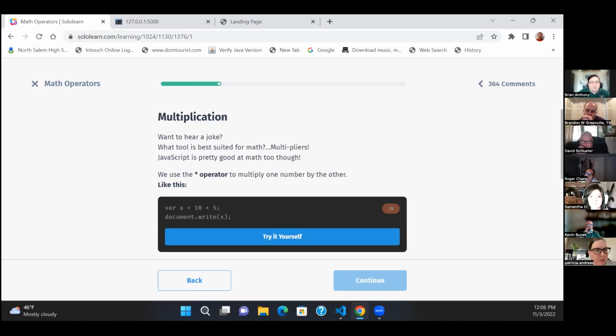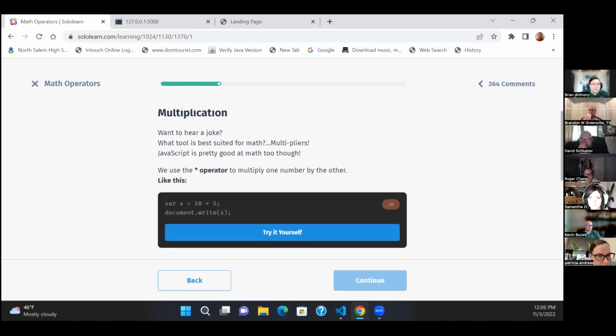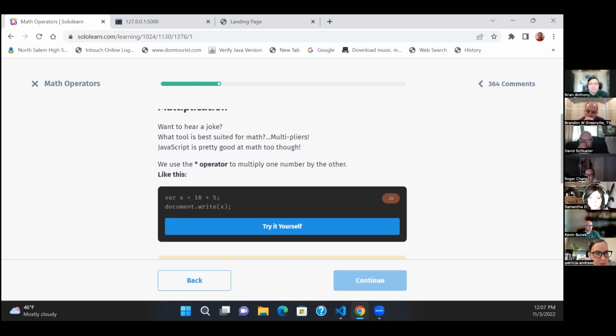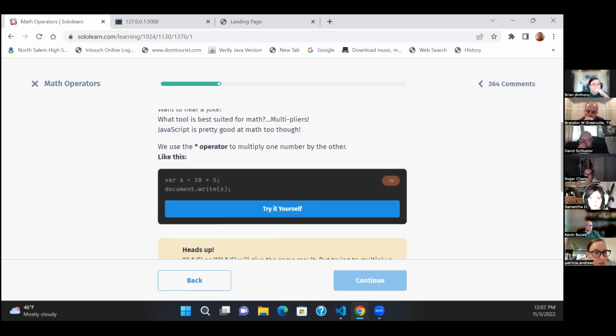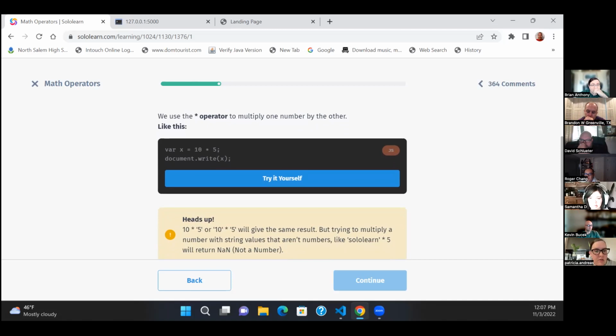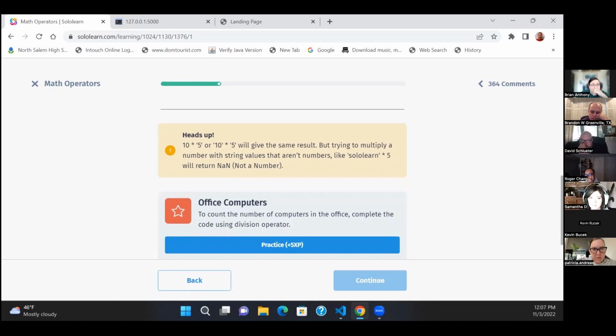Multiplication. Want to hear a joke? What tool is best suited for math? Multipliers. JavaScript is pretty good at math too, though. We use the asterisk operator to multiply one number by the other, like this. Heads up, 10 times 5 or 10 times 5 will give the same result, but trying to multiply a number with string values that aren't numbers like Sololearn times 5 will return NaN, not a number. All right. Let's hit the practice.